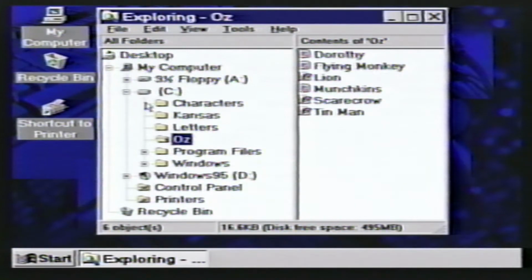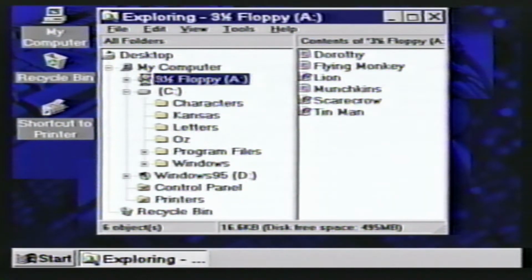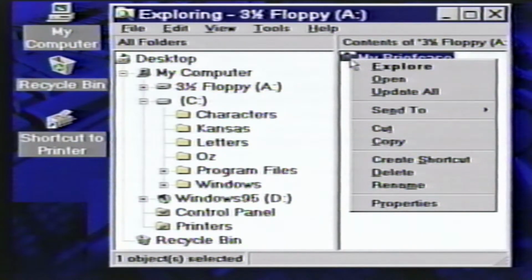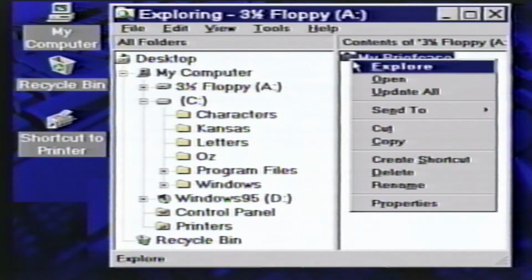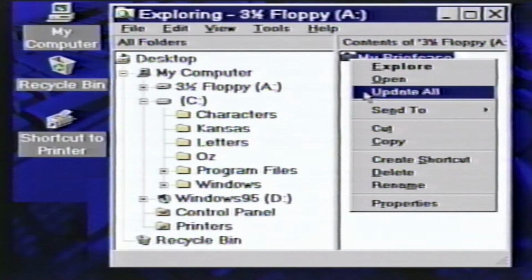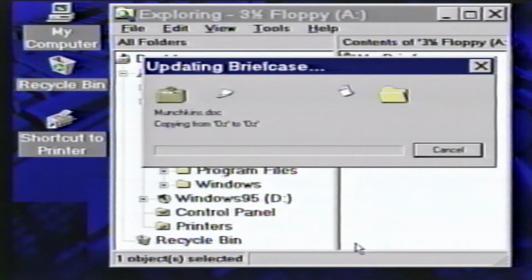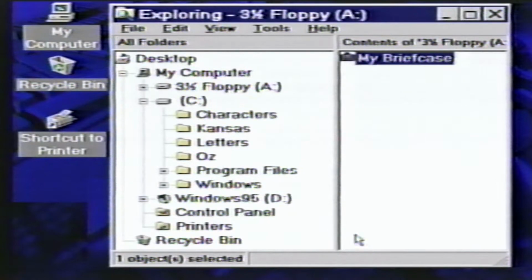Once again, we place the disk in the floppy drive and look at the contents in Explorer. When we click on the My Briefcase icon on the floppy with the right mouse button, a pop-up menu gives us a list of options. If we select Update All, we'll then be prompted with a dialog box to begin the updating process. Here we can see which files have been modified and when. All we have to do now is click the Update button at the bottom of the dialog box, and the files on our computer at work are updated with the changes we just made at home.